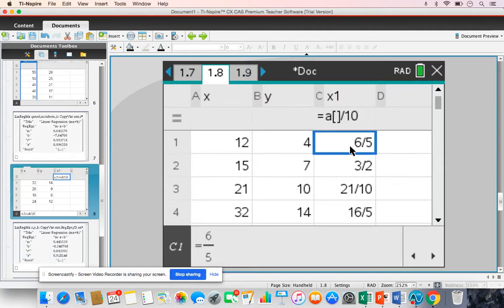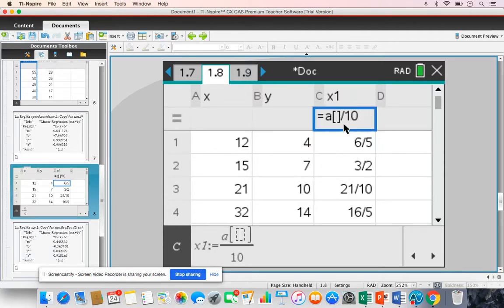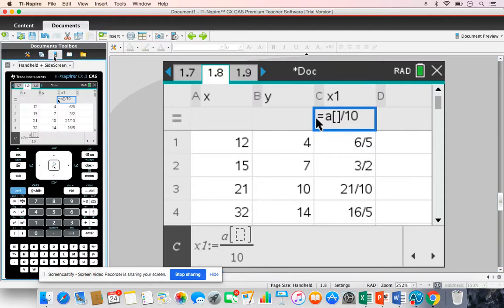Now, my calculator did all of the work for me because I entered this in my equals. I told the calculator to take column A and divide by 10. Now, these are in fraction form. That's not a problem at all. We're going to go back to our normal calculator page.